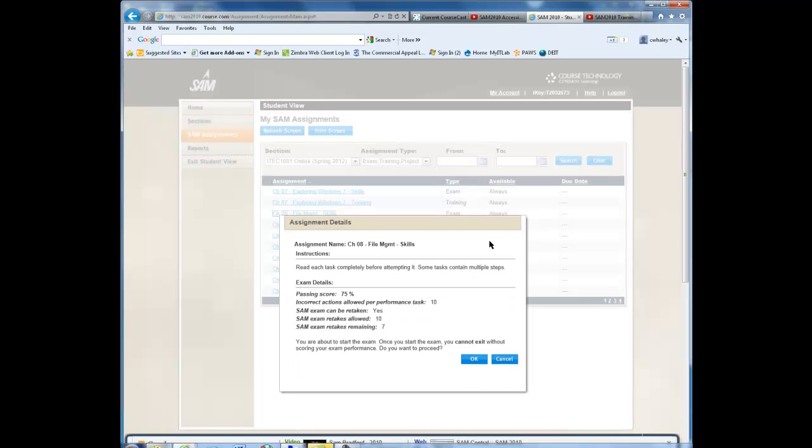The instructions appear. You want to read each task completely before attempting it. Some tasks contain multiple steps. You must score at least 75% on this exam in order to have your grade recorded in PALS. For each task in the exam, you have at least 10 tries to correctly perform the task. If you exhaust all 10 tries, SAM will automatically move you to the next task in the exam.